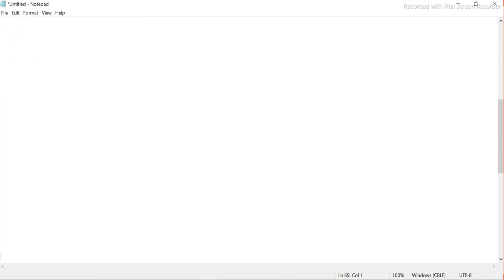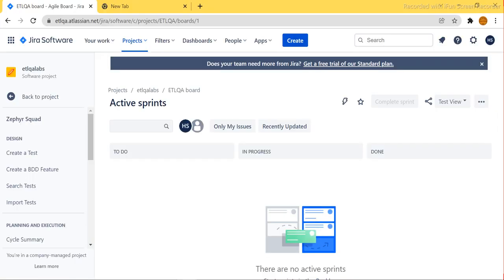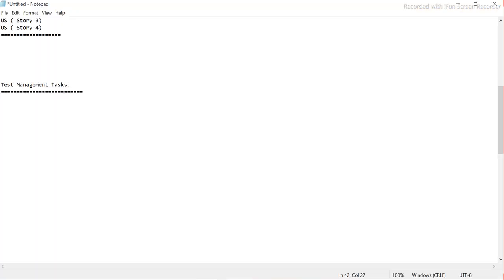Now, test management, completely test management, guys. Test management tasks. Pay full attention because this is something very, very important for the test professional, right? So this is what we do normally. We know that within test management, we write the test cases, test case preparation, right? And then after that, what do we do?